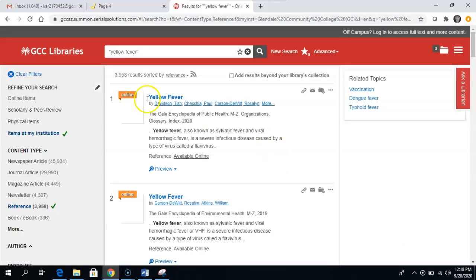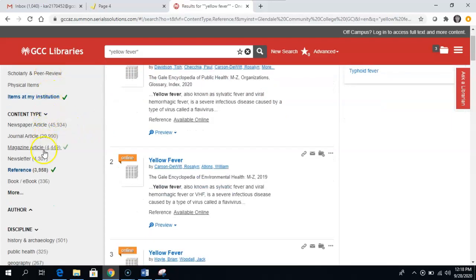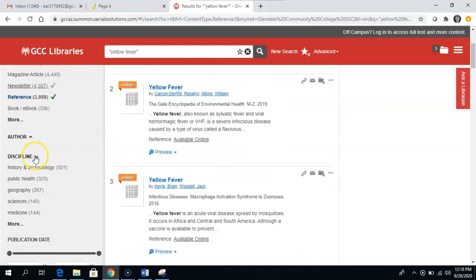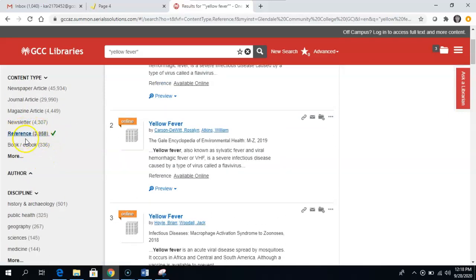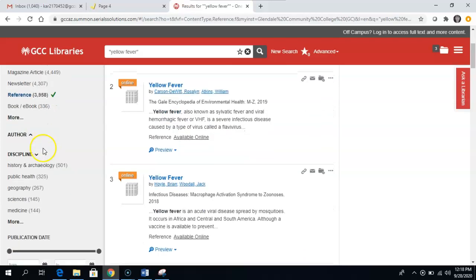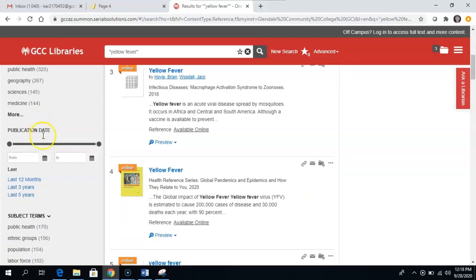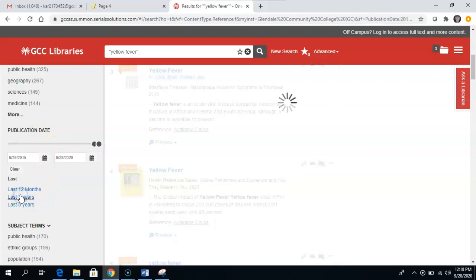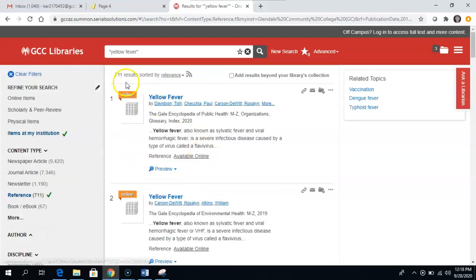So now I get almost 4,000 search results. I can limit these by using the limiters on the left side of the page. We've already limited to reference materials. We can also limit by discipline or by publication date. I'm going to click on last 5 years. This changes my search from almost 4,000 to a little over 700.